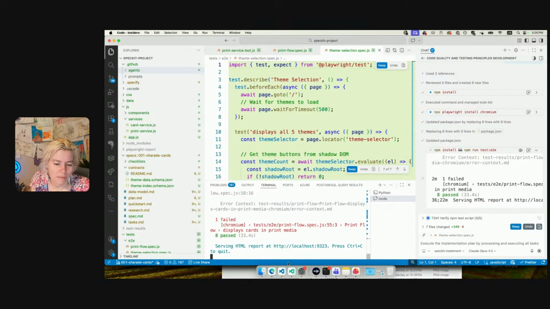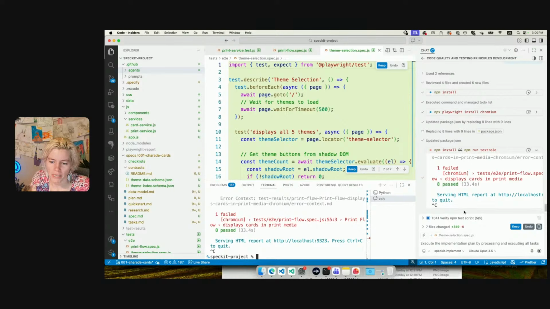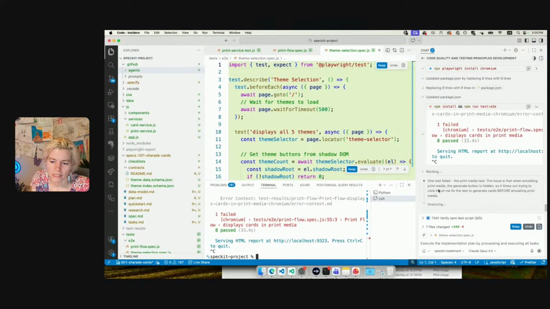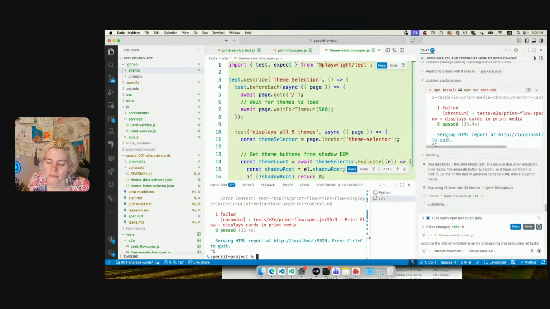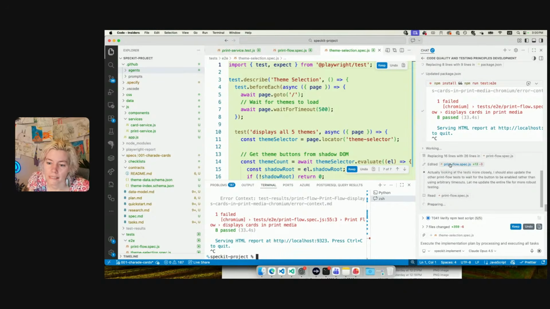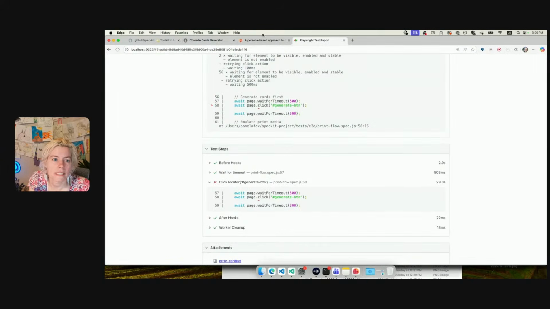Serving HTML report. That's cool. Okay. What is this play button? Continue in background. I wonder if I need to just quit it. Okay, I'm going to quit it so that it can keep going. Interesting. All right. I had to quit it there because it was just serving it forever and waiting for me to quit out of it. So now it sees that one test fails and it is doing some updates there.